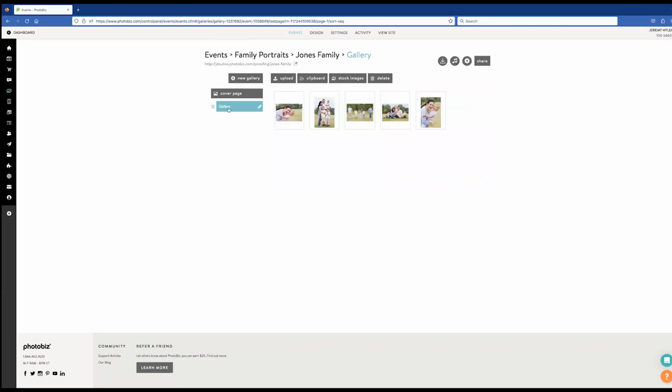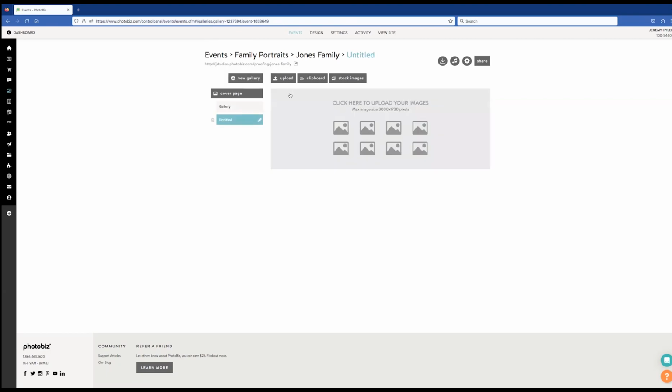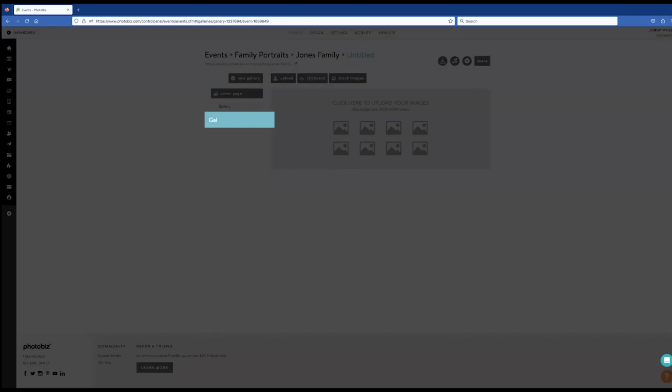By default, again, it goes into the one gallery option. If you want to do multiple galleries, you can do that. You just click the button and we can rename it. We'll call this one Gallery 2.